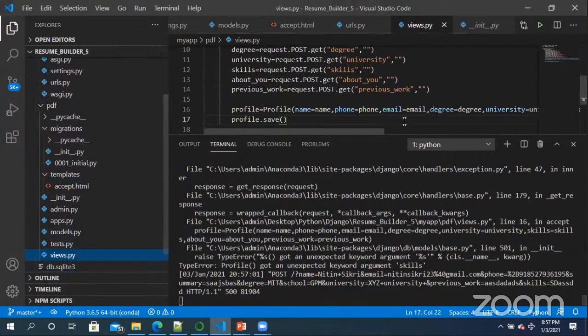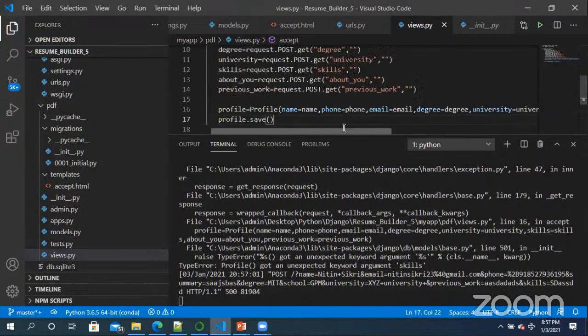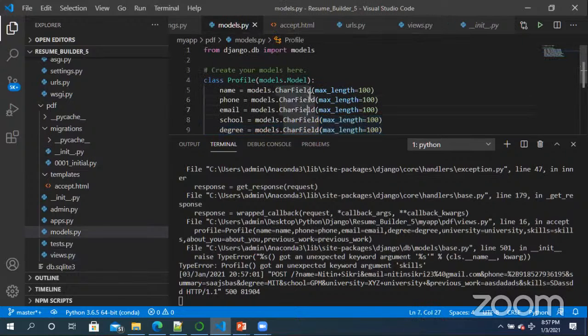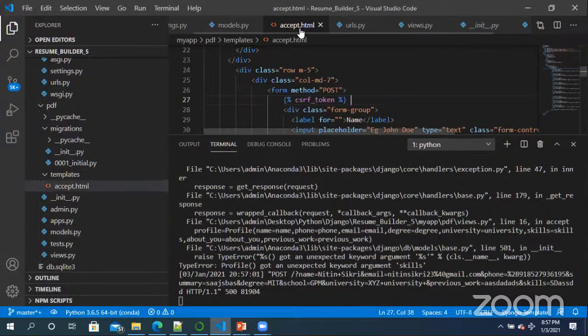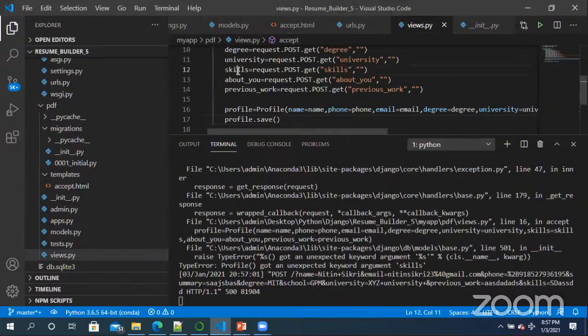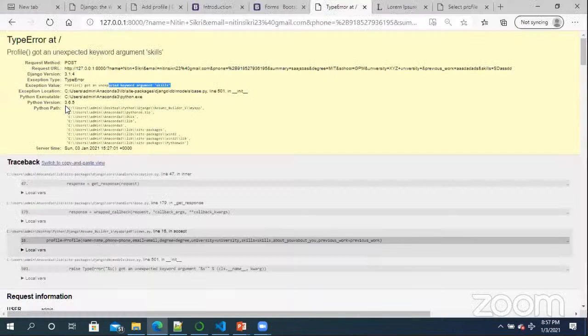So go to the views, skills. Okay, and my model skill is there. See the spelling, skill. I told you, right? If you are not writing the same thing, it will fail. This is good. You are getting these errors so that you understand the importance of what needs to be written. Here you need to write the same thing.